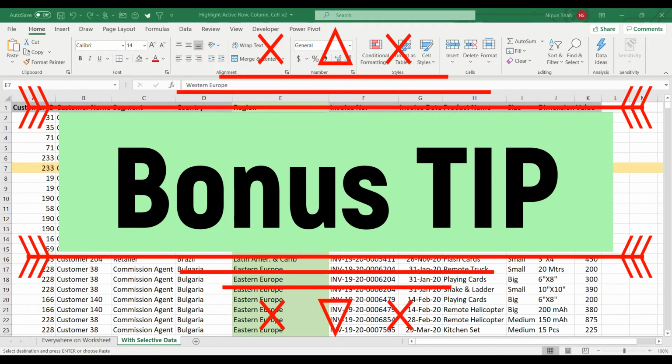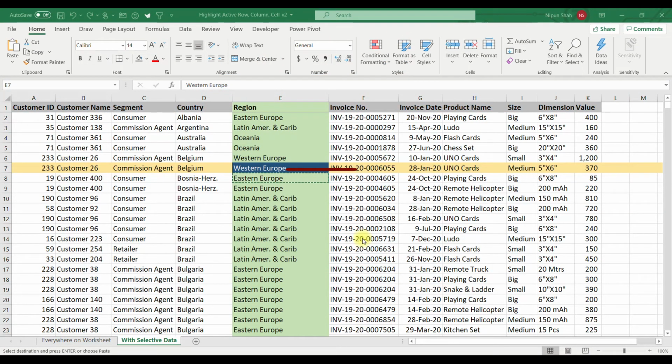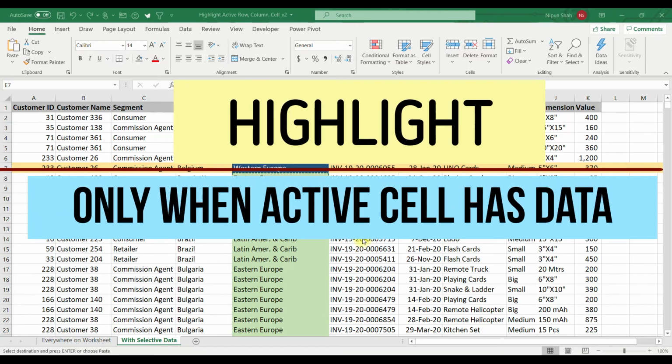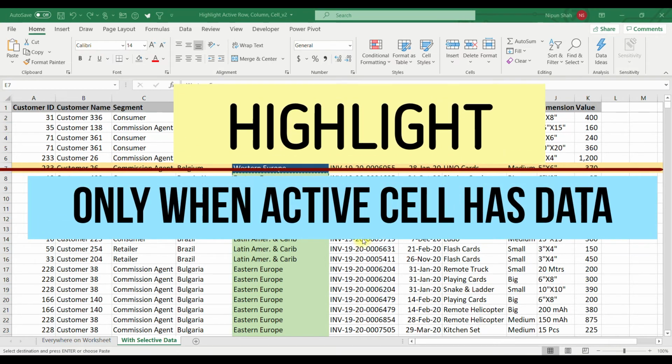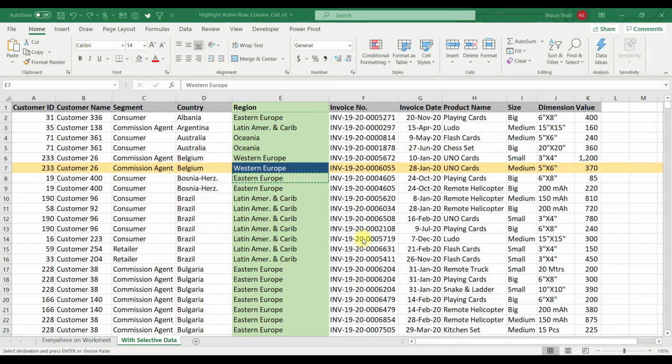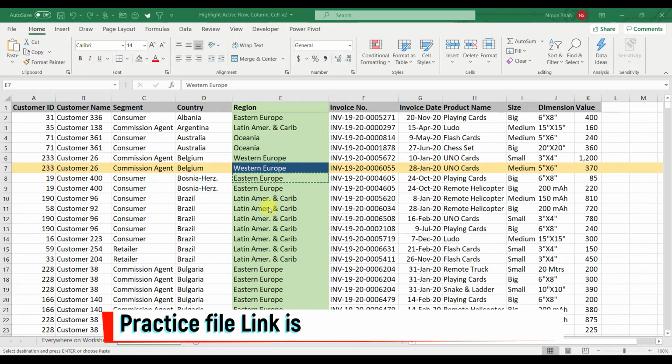Now guys, it's time for the bonus tip. If I want to highlight my active row, column, and cell only when there is some data in the active cell, then how can I do it? For that, I can modify my existing conditional formatting rules.